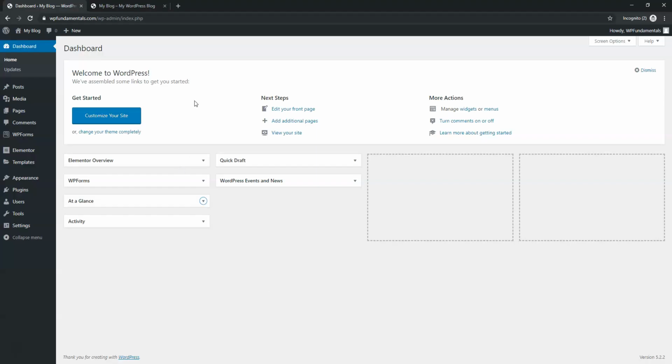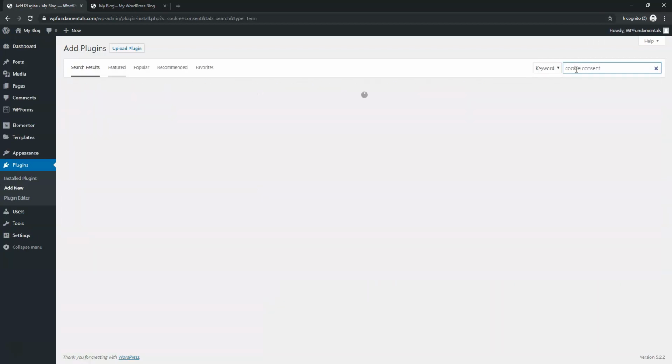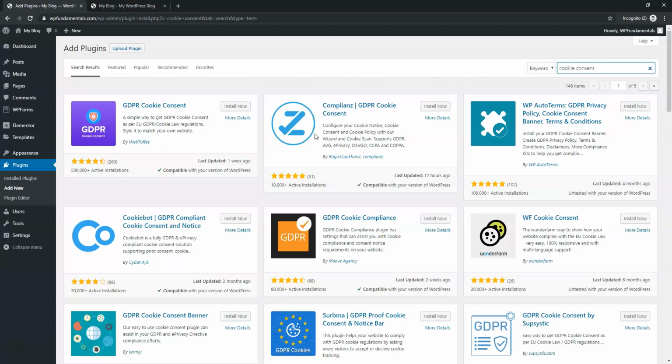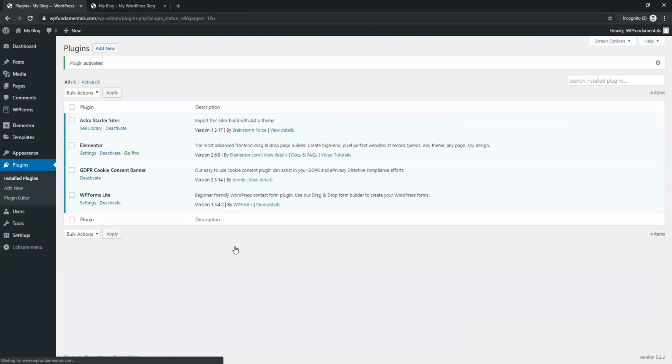The first thing that we're going to do here in the dashboard is go to plugins and add new. From here, we can just search for the plugin cookie consent, and it should pop up. The one I'm going to use is down here, GDPR cookie consent banner. We'll just install that, and then we'll activate it.